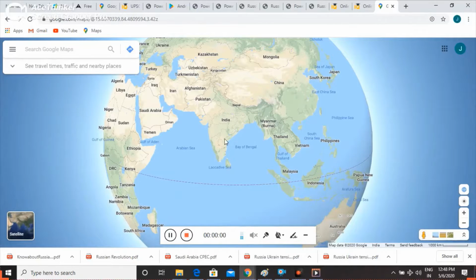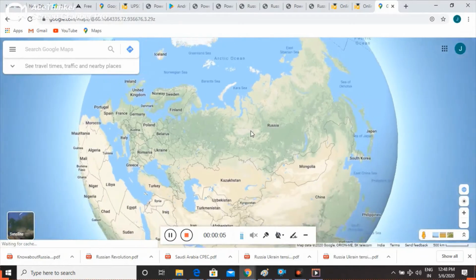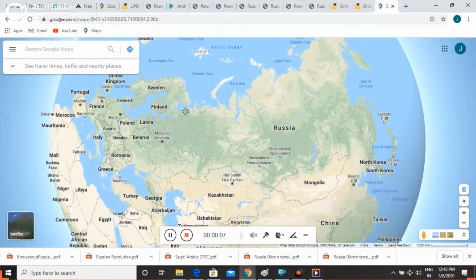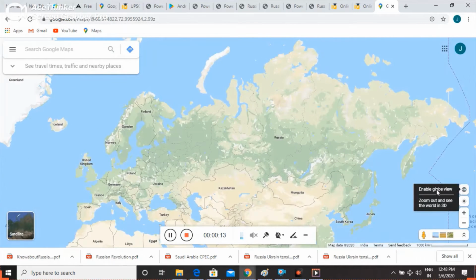This is a lovely country called India. Now we are going to the north, and this is big Russia, friends. I will tell you an interesting story.